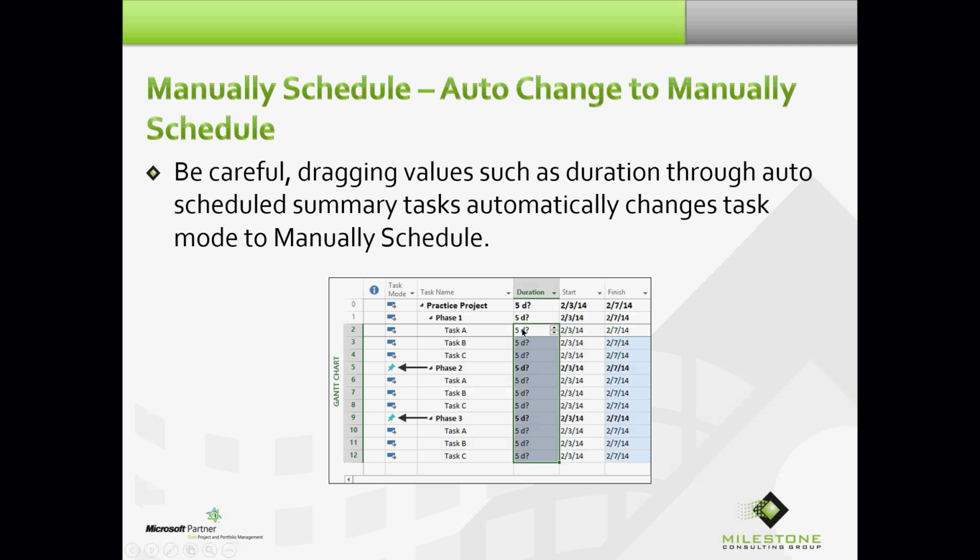Well, maybe they put in 5 days of duration on task A, and then they grabbed the fill handle and dragged it down and dropped it, hoping it would only land on these subtasks. Well, it landed on these summary tasks and it automatically turned them to manually schedule.